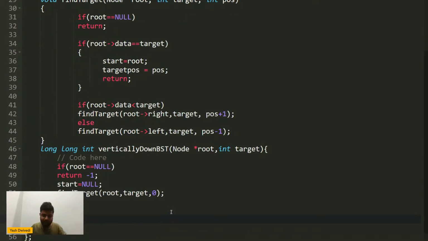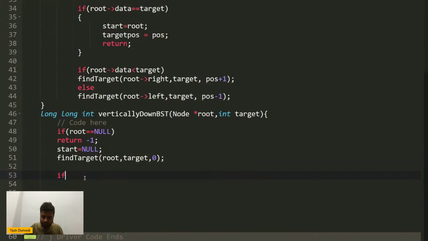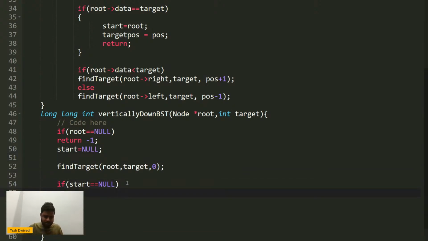Now, after that, when this recursive call is over, if my start node is still equal to null, because before the call I had initially marked it as null, this means that the node with the target value does not exist. If it does not exist, then I should simply return nothing but -1 here. Is that clear to everyone?